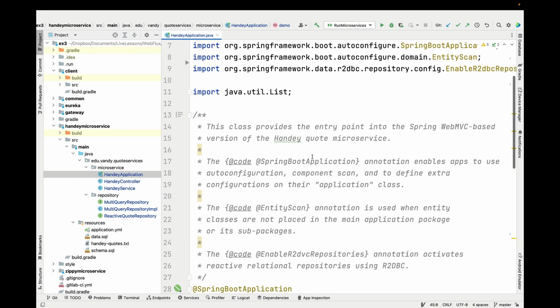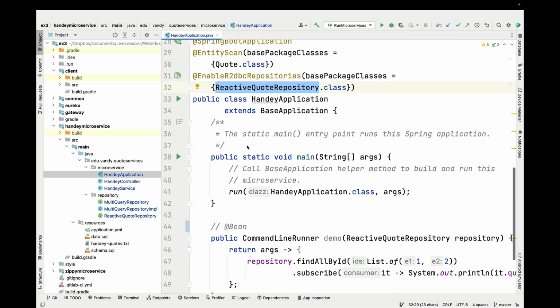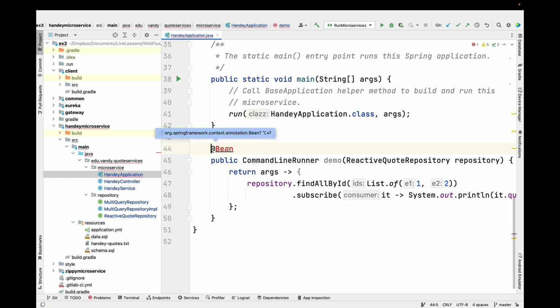Not a lot of surprises here, so I'm not going to dwell on this. We've covered this before. We're annotating this as a Spring Boot application, so it's a microservice. We say, go scan the quote class to get the entity that's used to describe the database. We say, here, let's turn this into an R2DBC repository using this particular class, and then we run the application. And down here is a little helpful bean, which if we uncomment the bean annotation, will go ahead and automatically run this method once this particular microservice is started up.